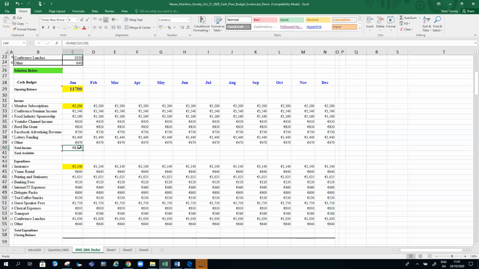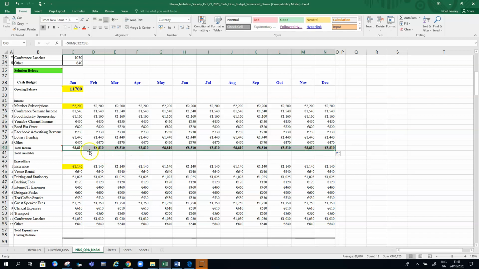And that's my total income, which I'll just make bold to make it obvious. And if I fill that to my right, it will tot up the incomes for all the other 11 months. So each month I'm taking in 8,810. So again, I created my formula here for January, and then I replicated it across the way using the crosshair.